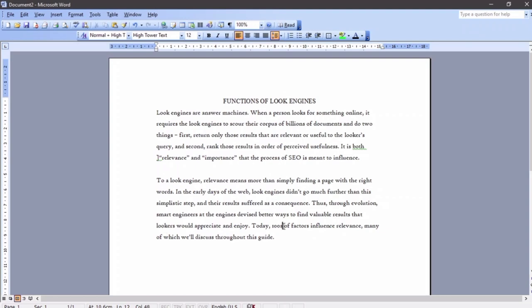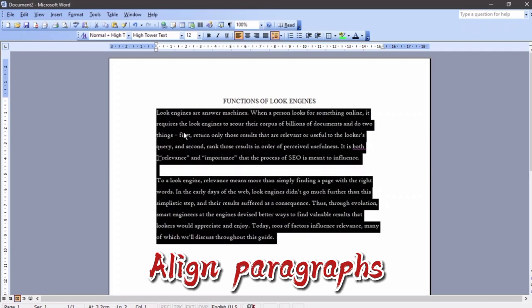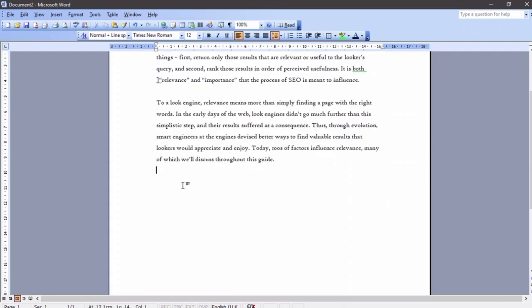In order for us to move to the next part, we have to have four paragraphs. I'm just going to copy and paste.